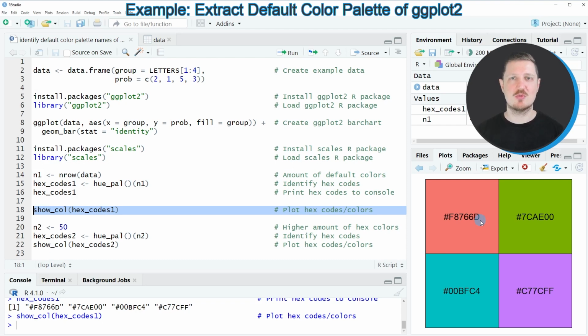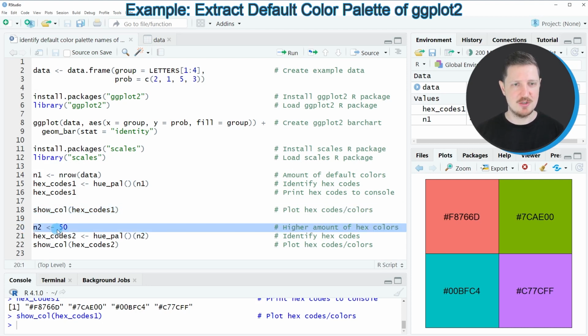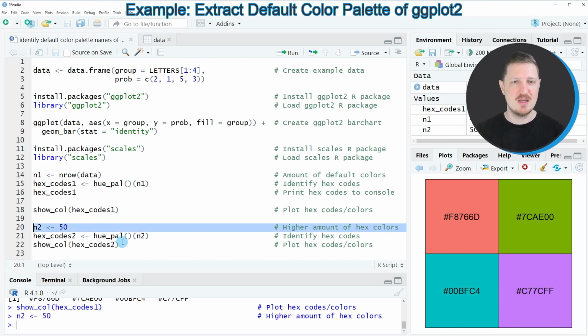However, we can also extract a larger color palette of the ggplot2 package, and for this we simply need to specify a different value for the n argument. So in this case I want to extract the first 50 colors of the ggplot2 color palette, and for that reason I specify another data object that contains the value 50, as you can see in line 20 of the code. And then I use this new value to extract the first 50 color codes from the hue_pal function, and I'm storing the output of this in a new data object that I'm calling hexcodes2.